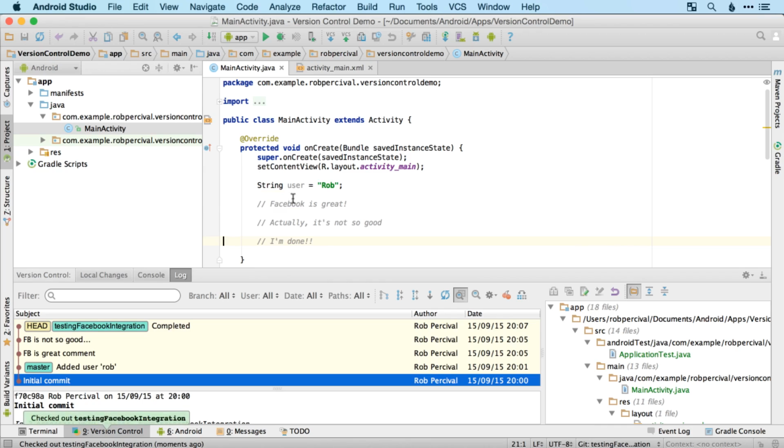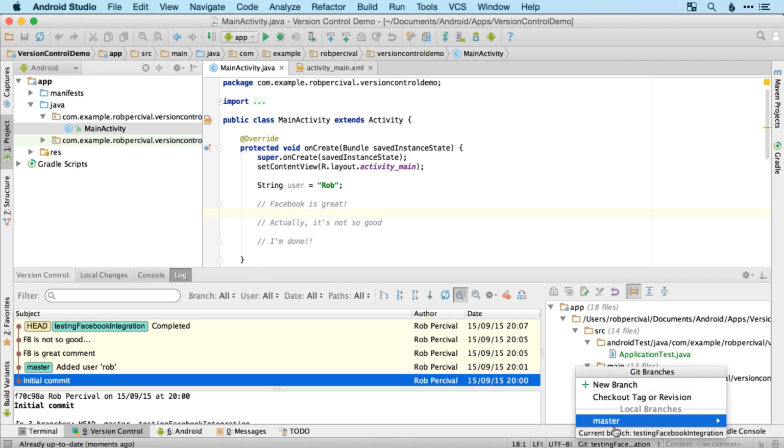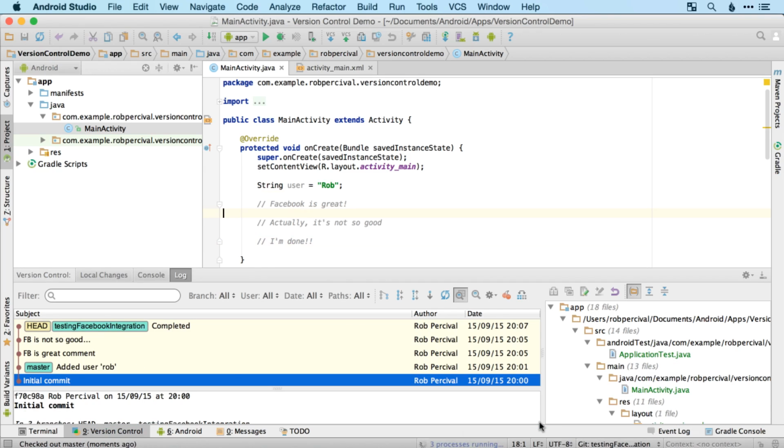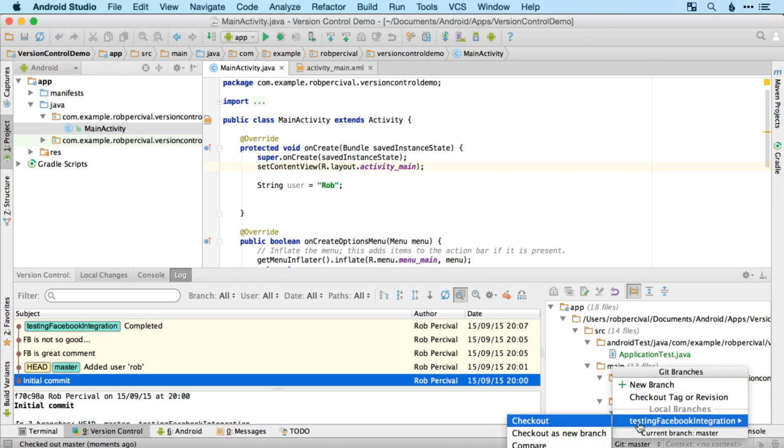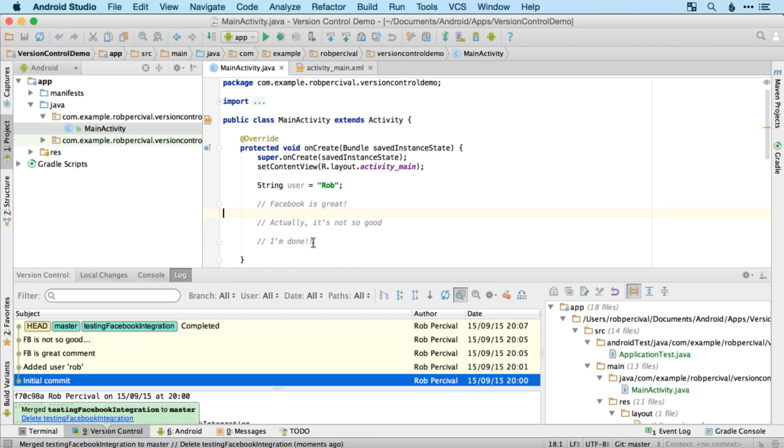But let's just go back to our Facebook branch for the moment. So if we want to merge this with the master branch, we go back over to master, and then we can click on the other branch and then merge. And you can see that's brought the testing Facebook integration branch into the master branch. So we're now back working on master again, and everything has been brought together.